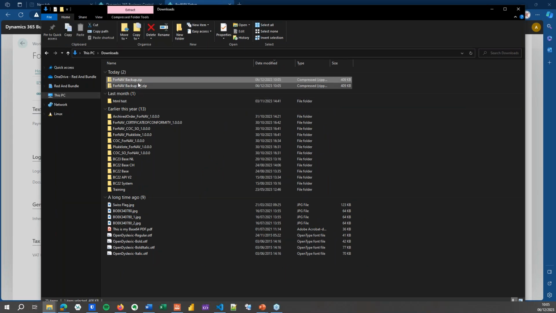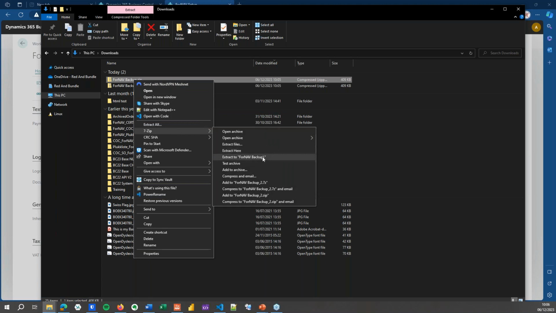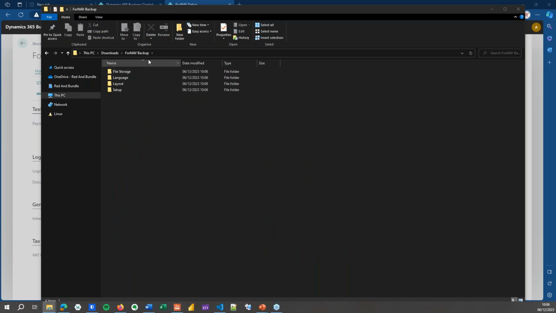We end up with 2 zip files, and if I unzip these zip files, simply extract them to the ForNAV backup, you will find that in that zip file we have the file storage, language, layout and setup, and in the file storage we have terms PDF and terms and conditions.pdf. If I go here into language, we have English, object, and the customer list and the order confirmation. I have my custom layouts. Right here, the customer list.